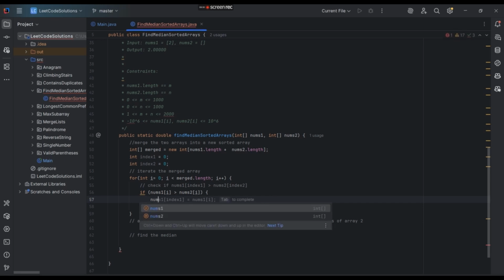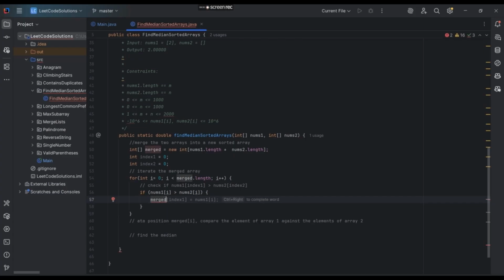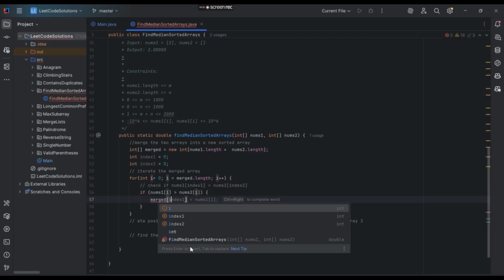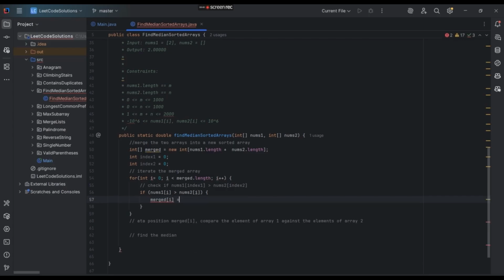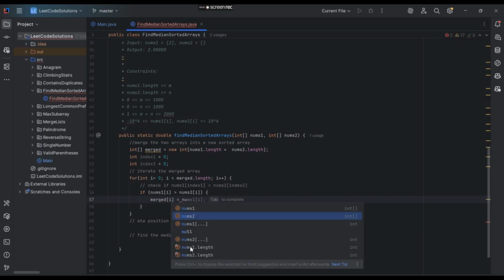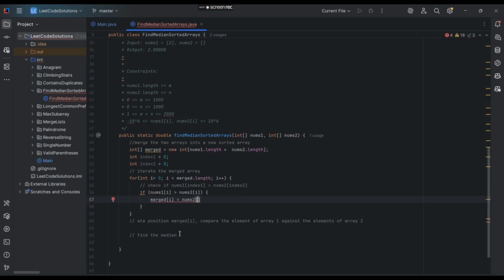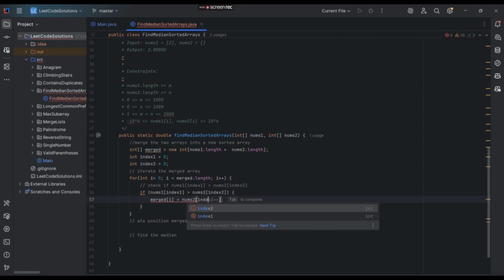nums at, we want to now add it to I. So we have merged at I is equal to nums 2. Okay, so this is index 1, index 2.